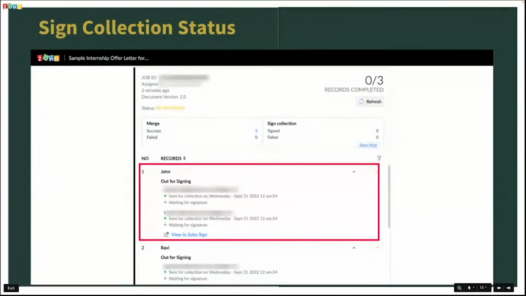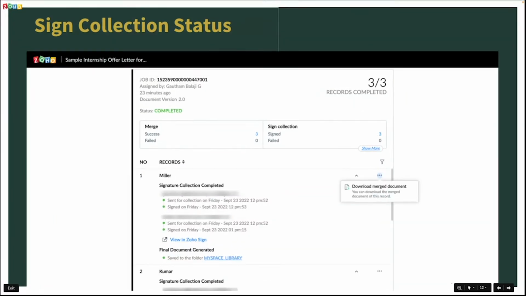Once we run merge, we can view the status of merge and sign from the Zoho Writer view log page itself. As you can see in the screenshot, you can find that the merge has been completed and the document is sent out for sign collection. After signing is completed, you will be getting the signed document as per the configuration done during the merge. Also, you can download the signed documents from the view here itself.